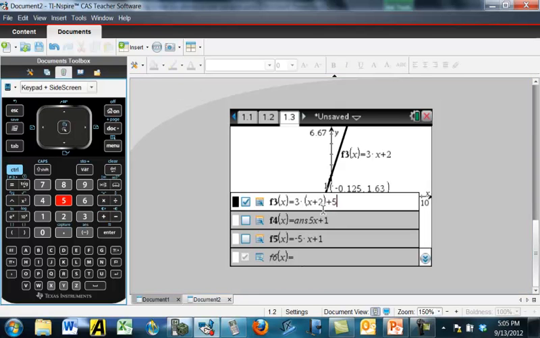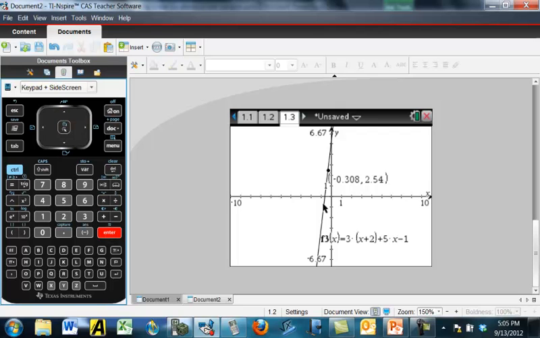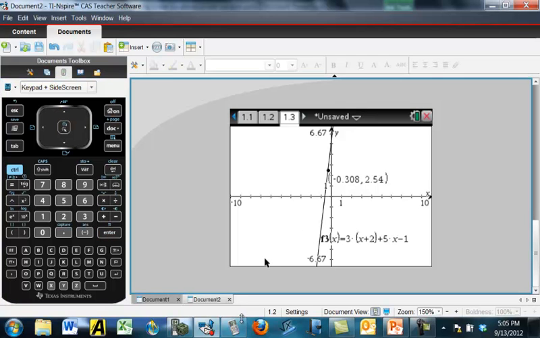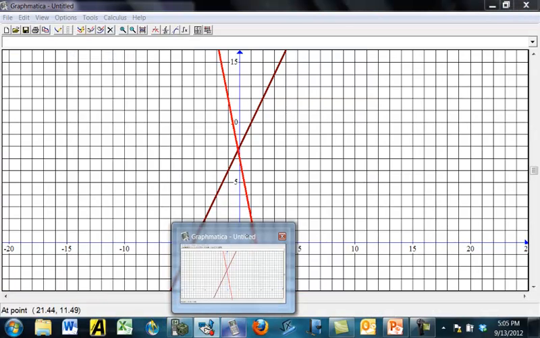Plus 5x minus 1 and enter. Okay, and so it graphs it, and we want to find where it crosses the x-axis right here. So notice it shows us this formula down there with the label. It's got a point on there right at the moment, but we want to find this place where it crosses the x-axis.